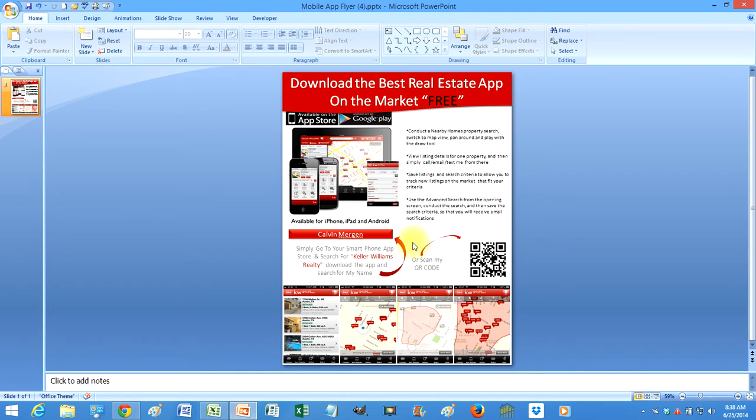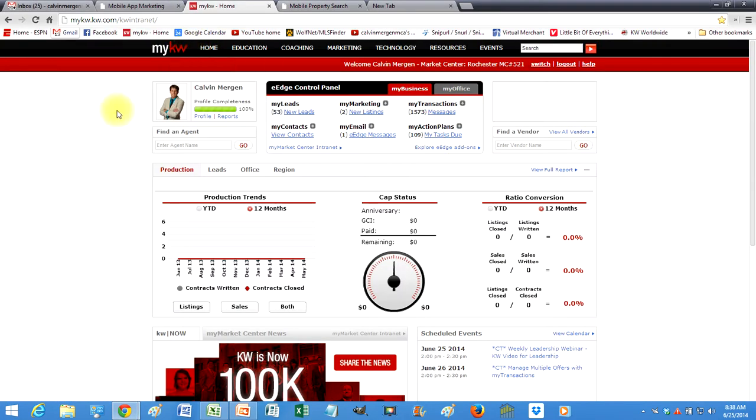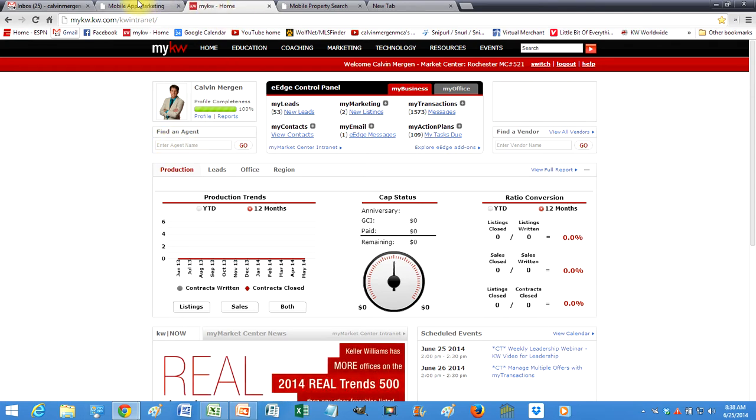I think it was 80+% of people are using mobile property search. So let's get as many people as possible onto your app. So that is a flyer that you can have, so printable material. The other part that we want to look at is to market to your database to get them to download your app. So a couple things here.